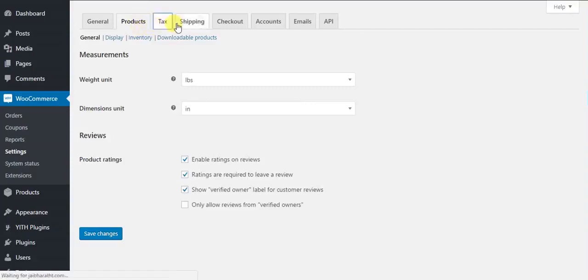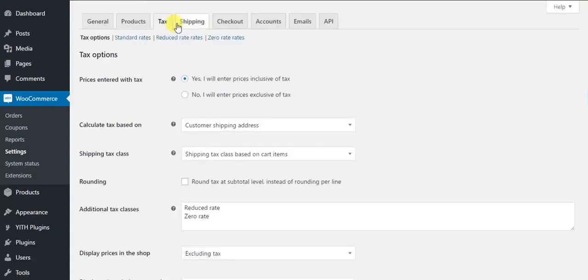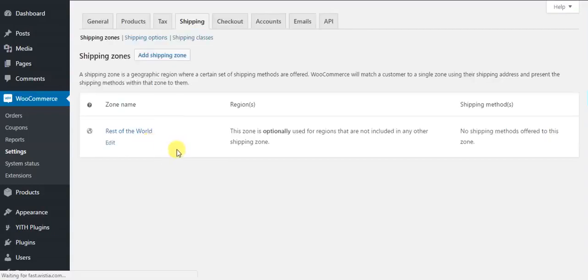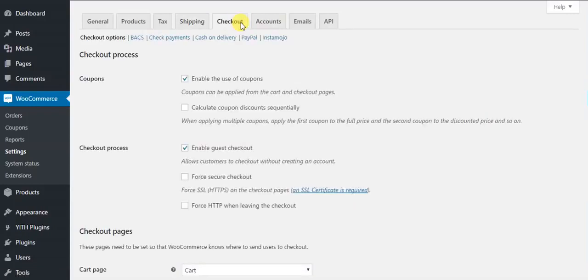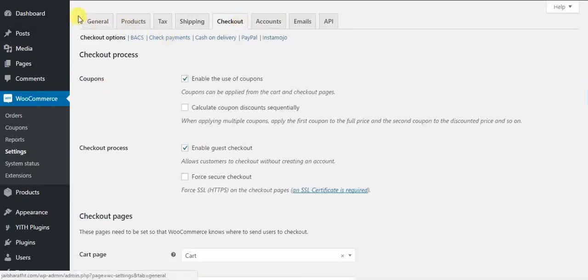So tax, if you want to charge any tax, you can change it here, and based on customer address also you can change your tax. And I'm just going to show you how to. So all these options which are in these tabs, if you explore them, it's very understandable and very common man friendly. You need not have any technical knowledge of that. Just go through all the options, then you will come to know what all those options are.